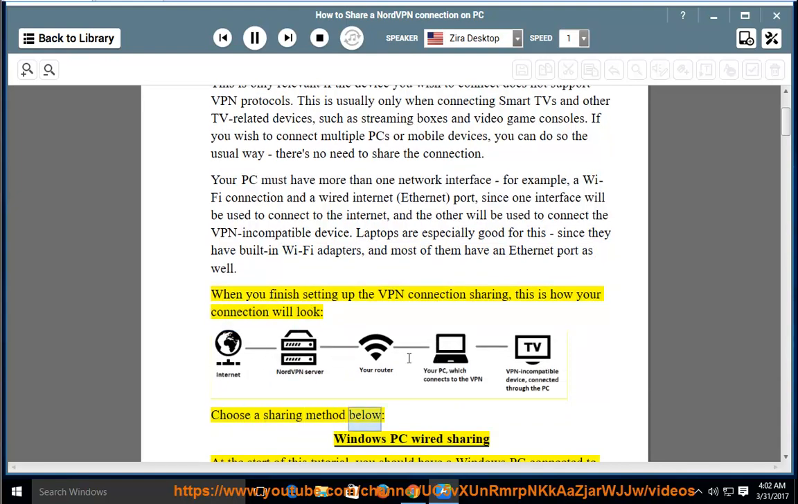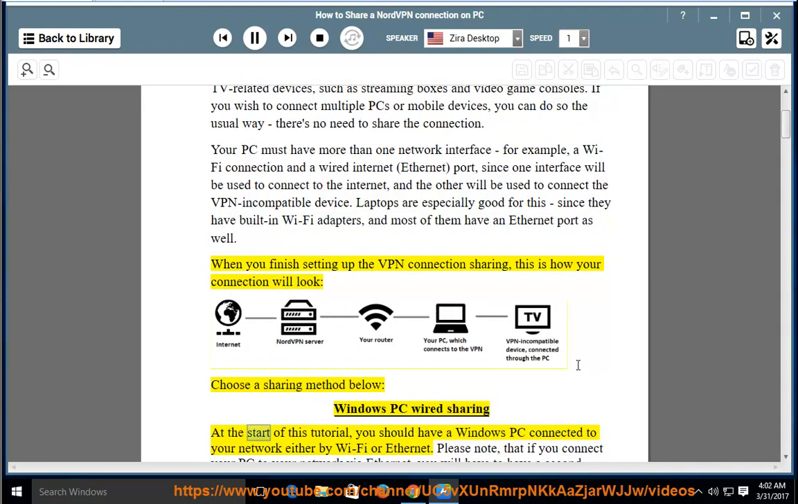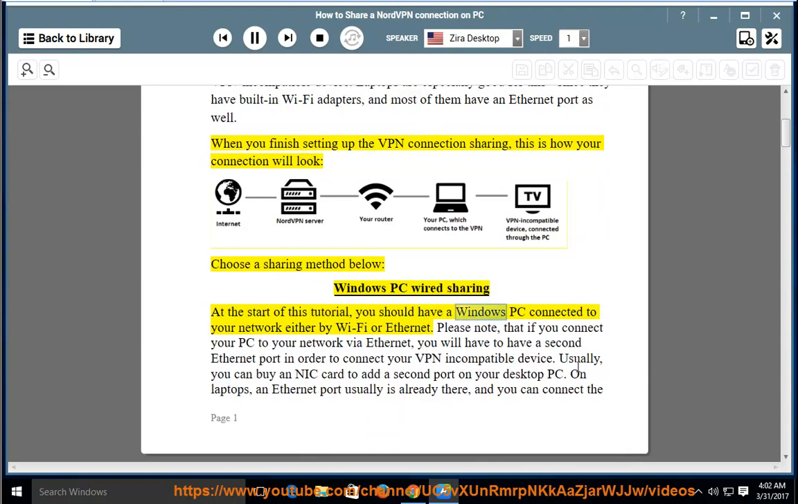Choose a sharing method below. Windows PC wired sharing. At the start of this tutorial, you should have a Windows PC connected to your network either by Wi-Fi or Ethernet. Please note, that if you connect your PC to your network via Ethernet, you will have to have a second Ethernet port in order to connect your VPN incompatible device.